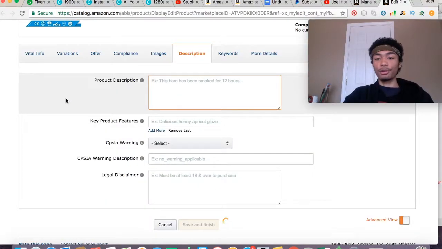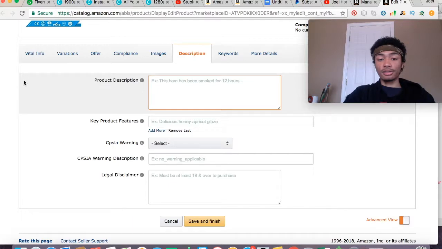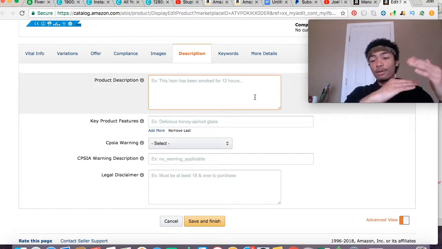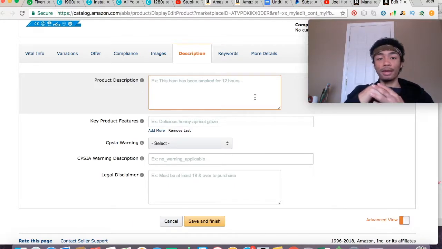Alright guys, so here we are, back on the listing. Your product description and your key product features are two different things. The product description is at the very bottom where you sum up everything and there's no real organization, so you just throw in a paragraph or whatever. You're basically summing up everything, and then you can end that with the lifetime warranty, etc.